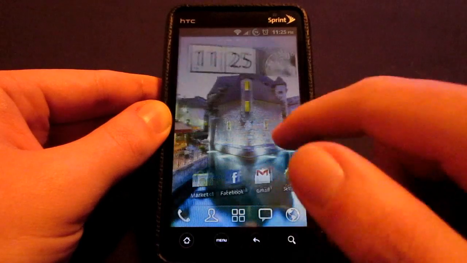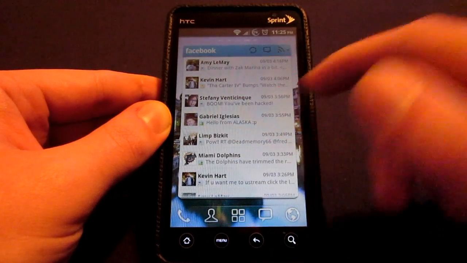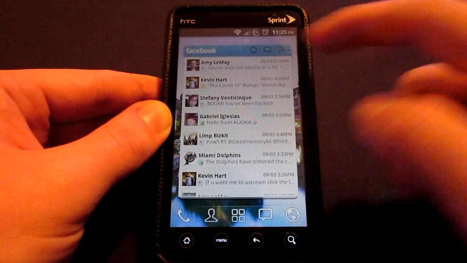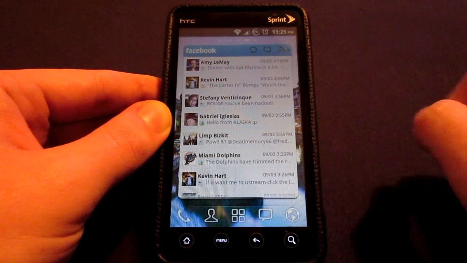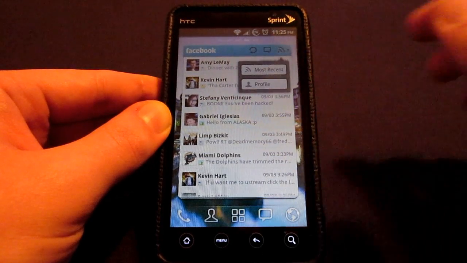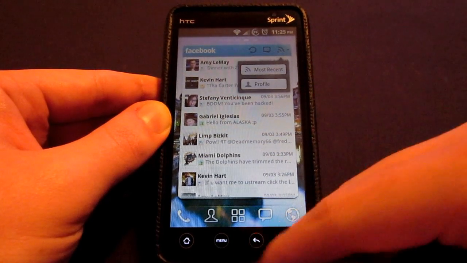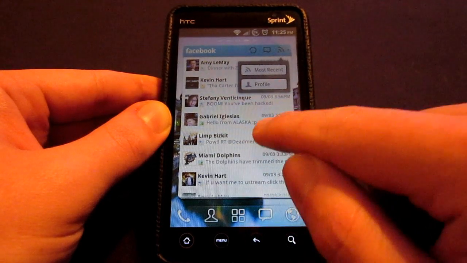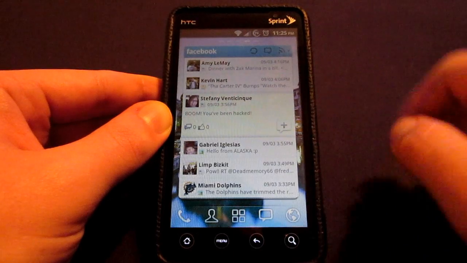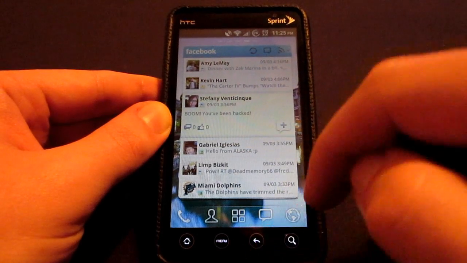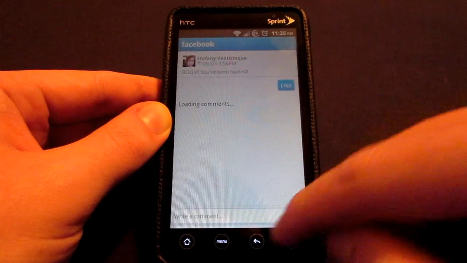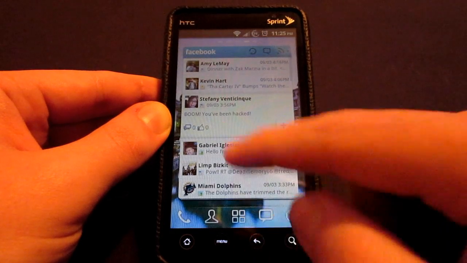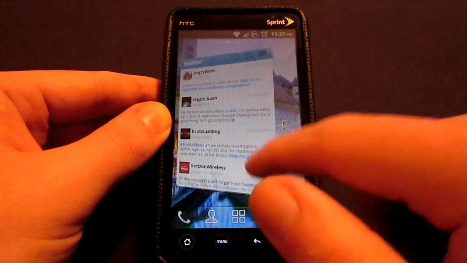So it's pretty cool. Also, here's their Facebook widget. It's pretty much the same thing. You have a refresh button, an immediate status update, and then you can go to most recent and your profile. So pretty neat there. You can click on a status and you can like it or comment on it. So that's cool. You can do the same thing with Twitter, of course.